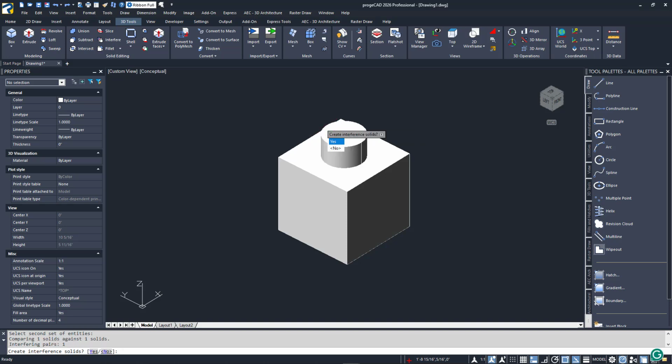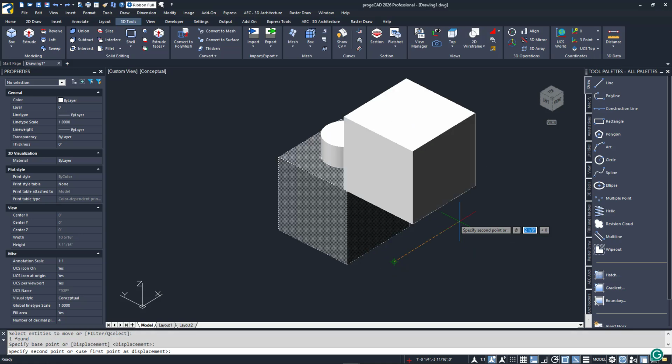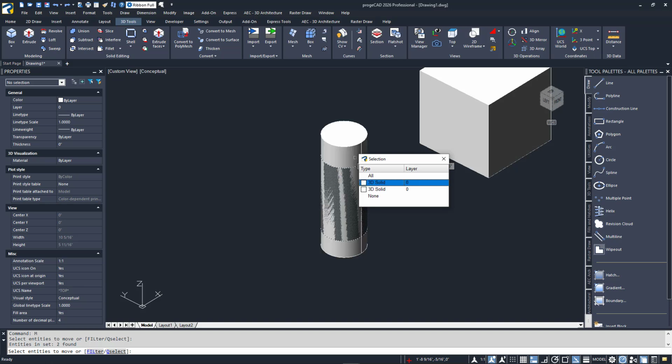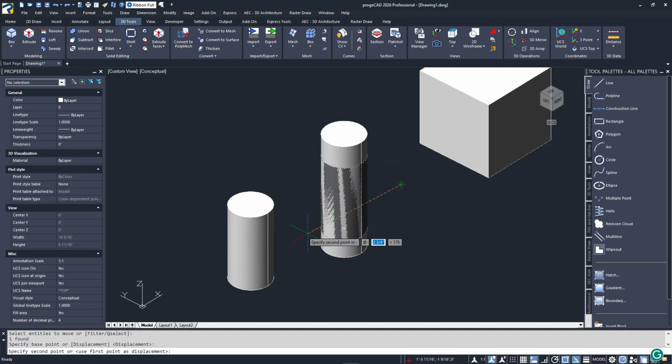I'll then be asked if I want to create solids. I'll say yes. Next, I'm asked if I want to highlight intersecting objects. Again, I'll say yes. I'll choose Exit for the final answer. My new solid is within the box, so I'll move the box out of the way. Now, the new solid is within the cylinder. Using Selection Cycling, I'll choose the new object and move it to reveal the interference calculation.